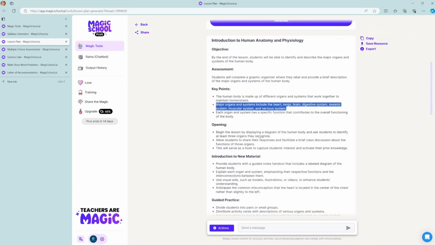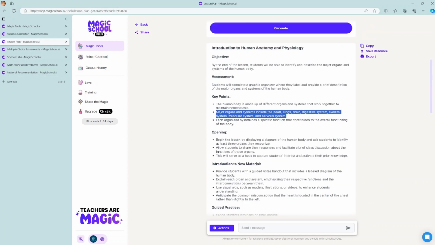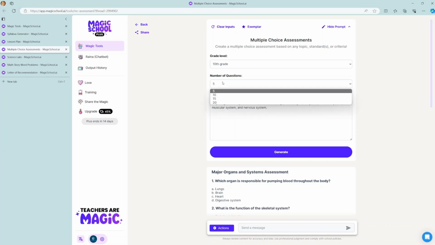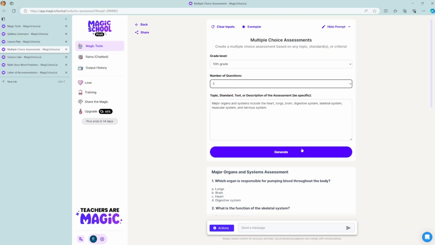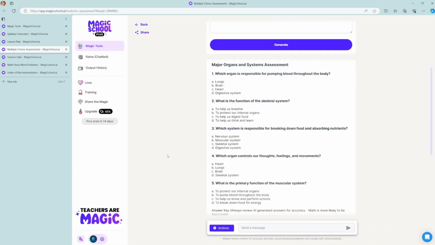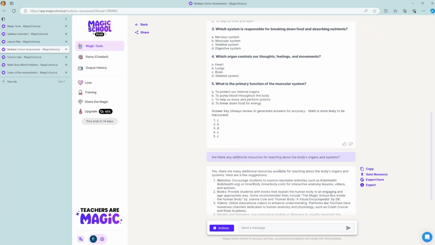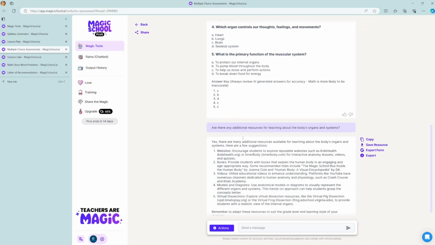Now, from this lesson plan, using this key point, I went back and I created a multiple choice assessment. So I used the same sentence that I got from my lesson plan, and I said, I need 5 questions. You can generate how many other questions you want. And once I click generate, it actually created 5 questions with the answer key. And of course, you have the option to ask the chatbot to build upon it.